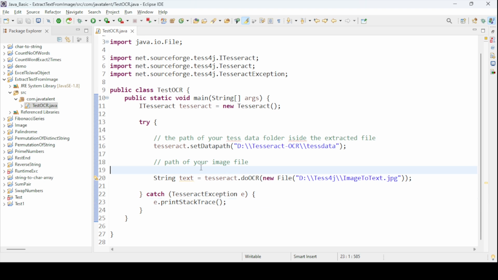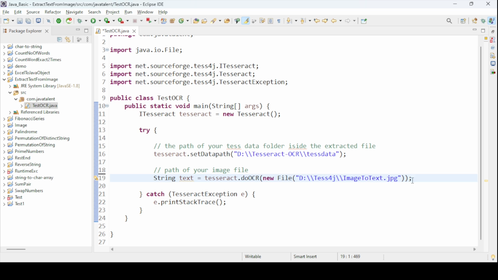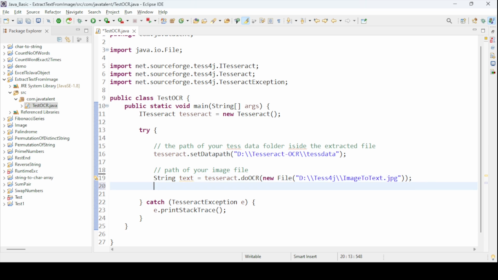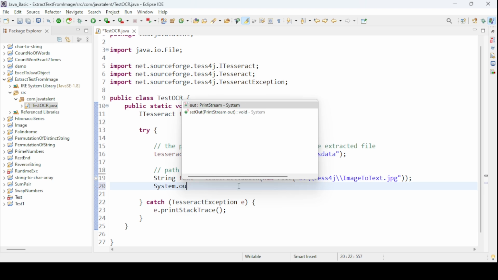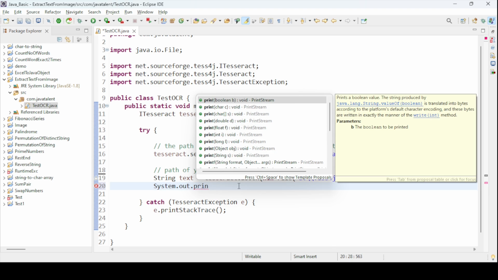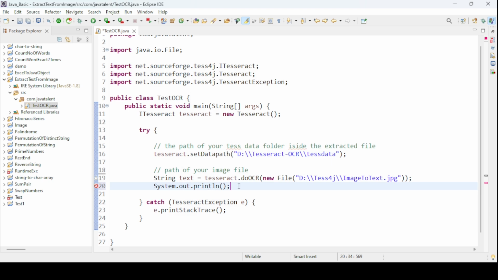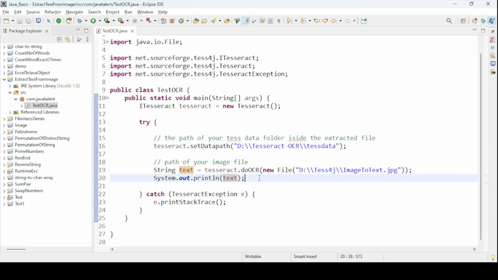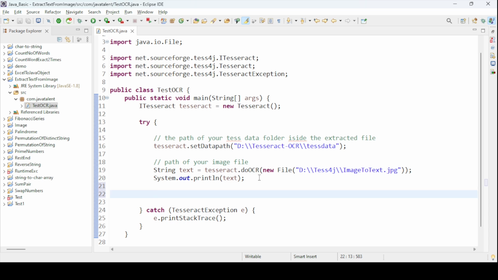Okay, so now the thing is, if you can see here, I have just written the text that I am going to see in my console. So I just wanted to print it as well. So system dot out dot println. Okay, so that text I just wanted to print onto my console. So it will print onto my console. Now I just wanted to write that content into the text file.